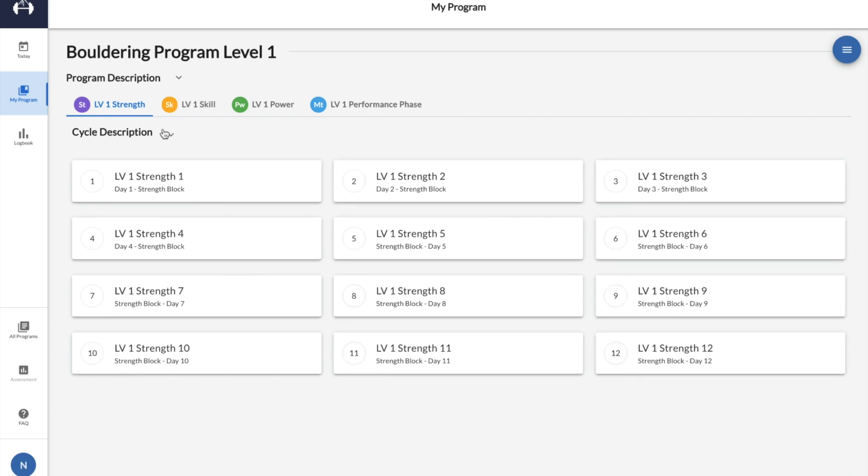But we're not doing this in a linear fashion. It's not like when you're in the strength block, you're only training strength. You're actually training all of these at the same time. It's just that we turn up the heat a little bit on strength training in the strength block, and we turn up the heat a little bit on skill development in the skill block, and so on.